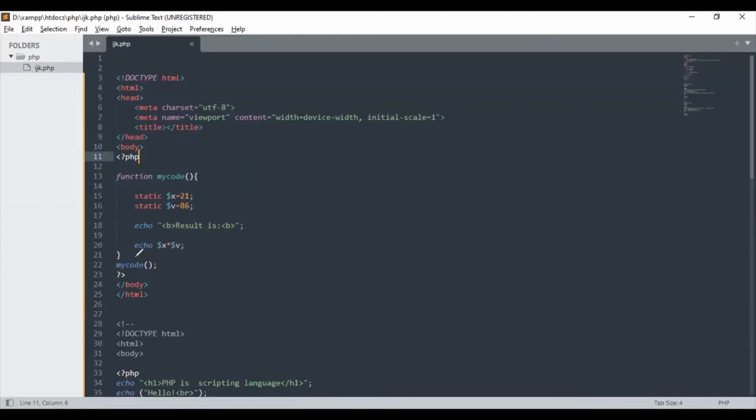As you see here is the multiplication sign. You need to multiply these two values, that is 21 and 86, and the result you see on the screen. And guys, this is how you define the static keyword. I hope you are now familiar with what local scope variables are, what global ones are, and how you use the global scope variable inside the function using the global keyword.